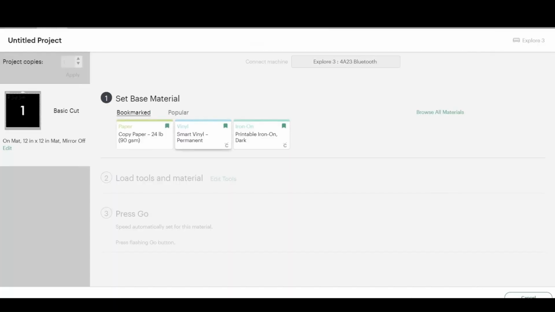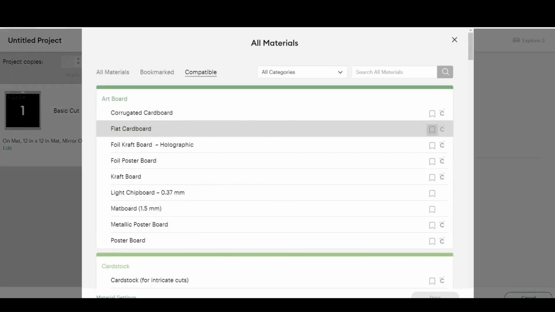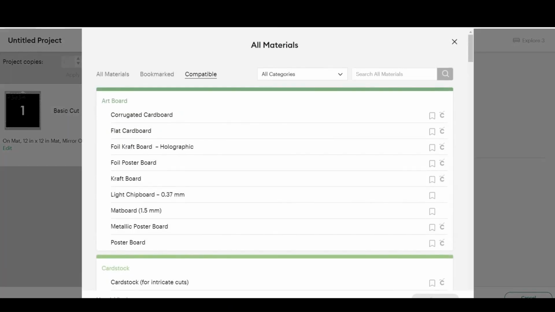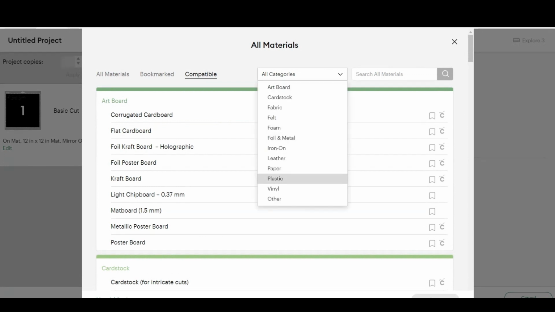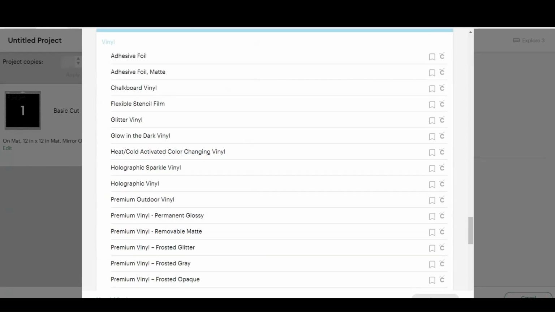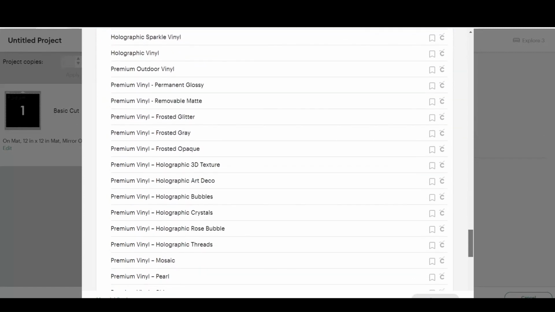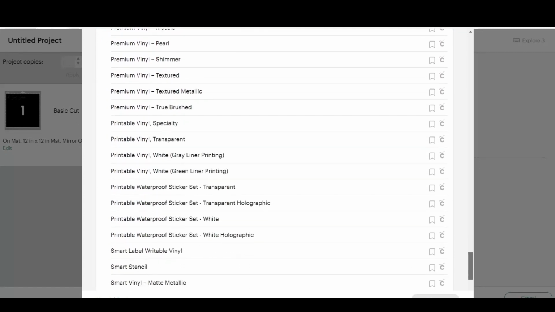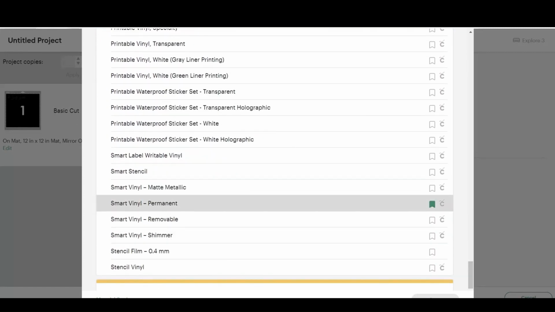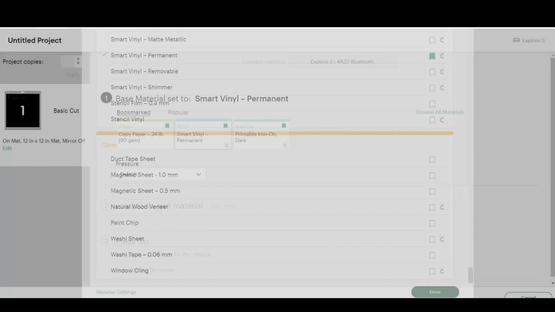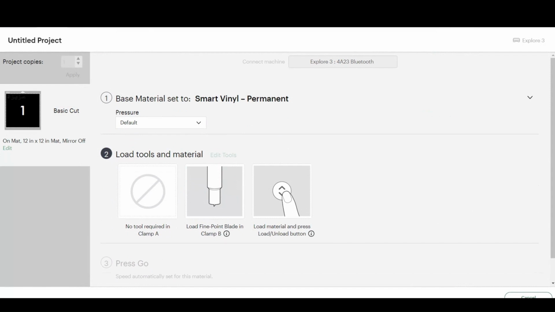I can select the material from here, so I'll just go ahead and browse all material, and I'm gonna go to vinyl, and I'm gonna find a permanent vinyl. It's gonna be a smart vinyl permanent. I'm just gonna go ahead and bookmark that so you can use it for future reference, and click on done.